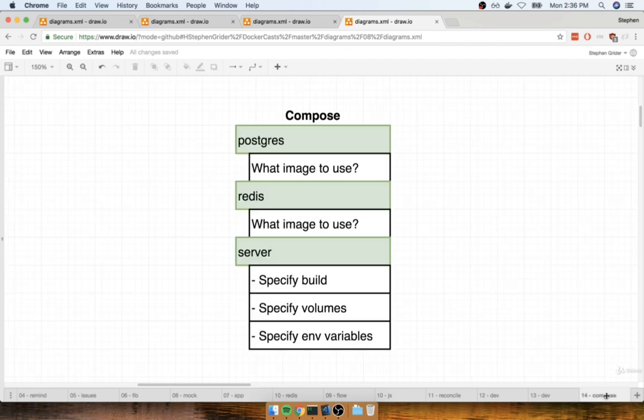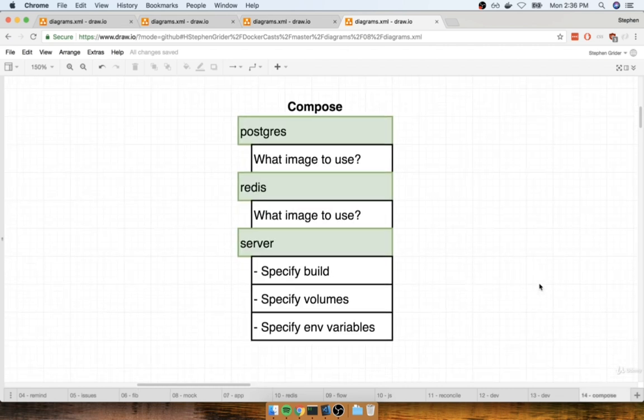All right. Now the first container that we're going to add of our own custom project to our Docker compose file is going to be the server process. So just that Express server by itself. At the same time, we're also going to start adding the Postgres server, or the Postgres database, and the Redis database to the compose file as well.